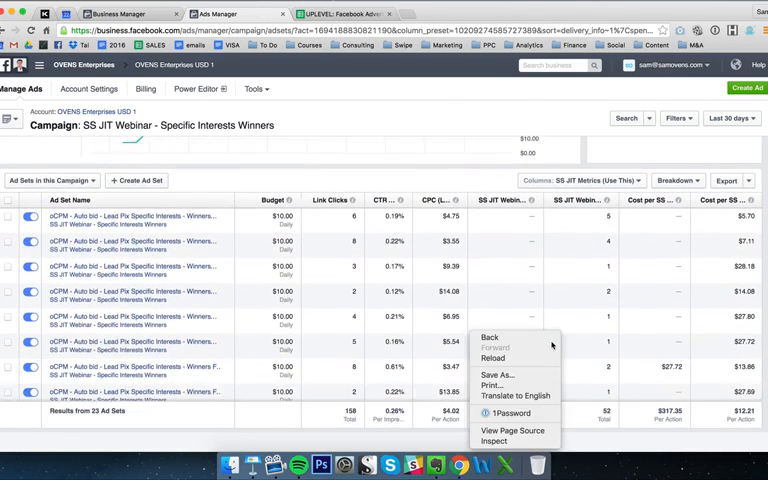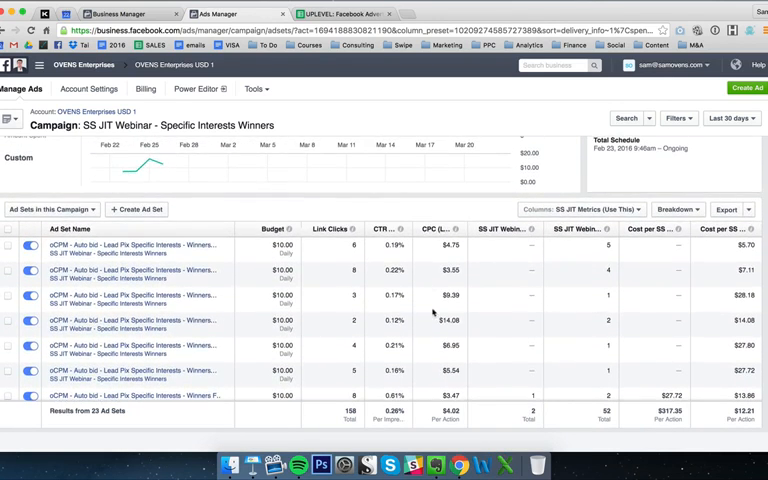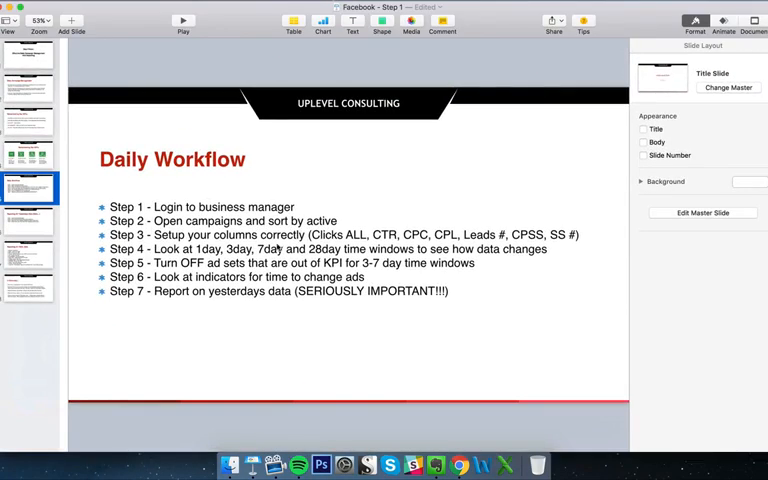I haven't run this campaign for a while, so I'm not looking at live data right now. You want to see, is your CTR going up or down? Is your cost per click going up or down? You want to see how your numbers are moving over time periods and whether you've got a general trend going up or down.